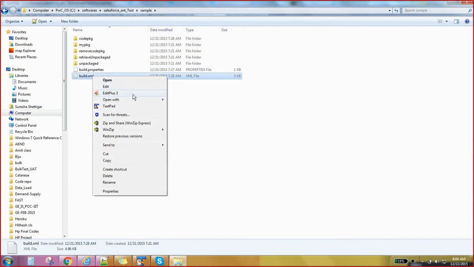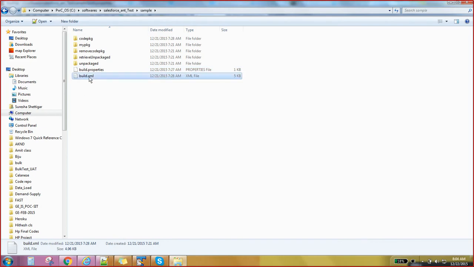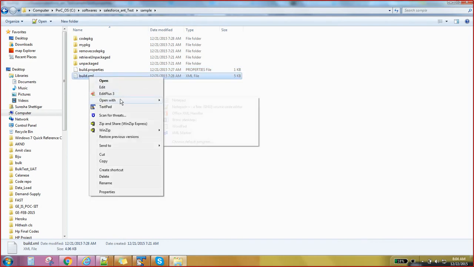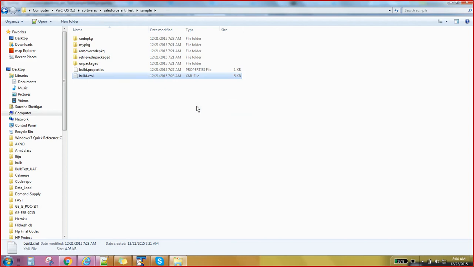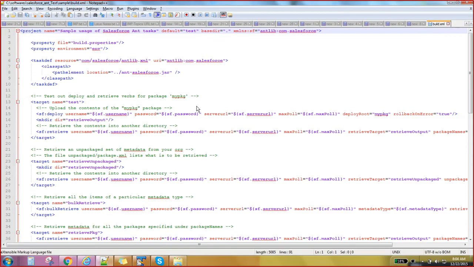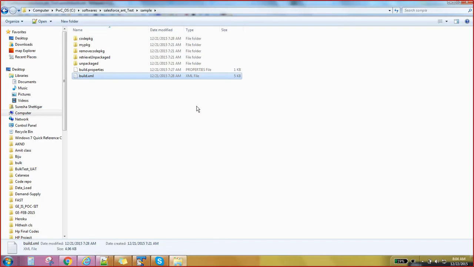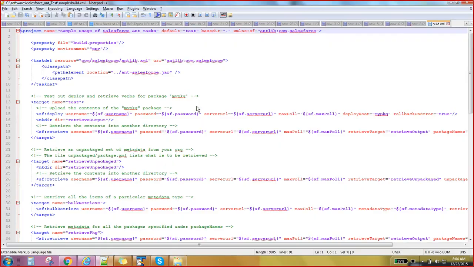The other thing is the build.xml file. The build.xml file is basically a task file. Task means whatever you want to achieve, like downloading the code, deleting the code, deploying the code, and so on. These tasks are mentioned in this particular file.